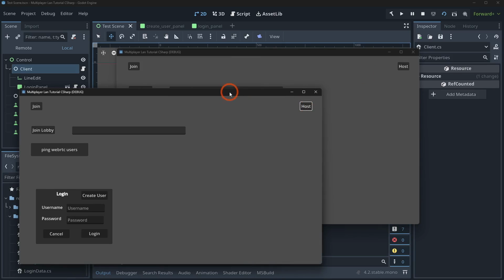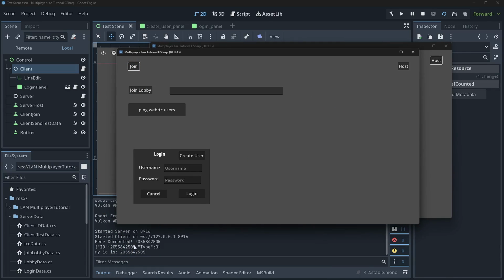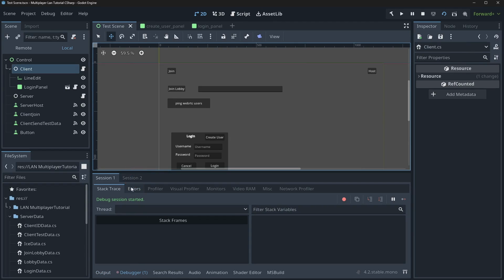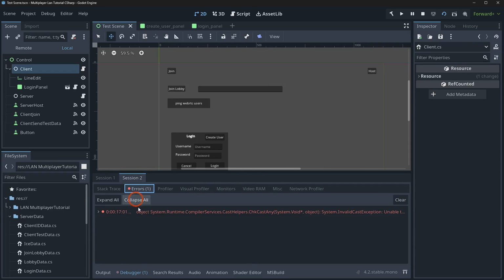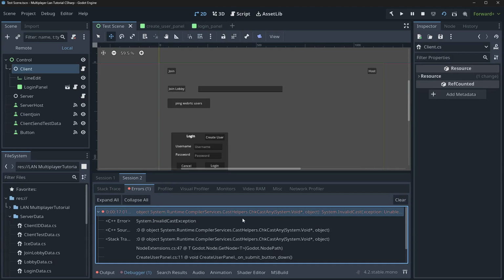Now, first we'll host. You'll see that our server has started. We will join. You see that we have created a connection, and then we're going to go ahead and create a user. So click on create user, commit, password, and we will click submit. And we have a crash. So that's not a good sign, but let's see what's up. So we have a debug error, invalid cast exception, cannot cast object Godot LineEdit to Godot RichTextLabel. So that's totally fine.